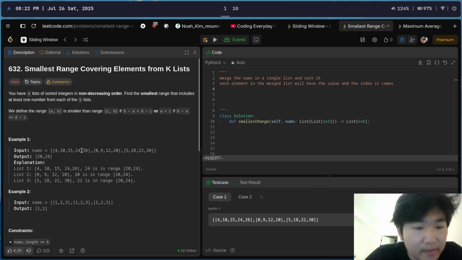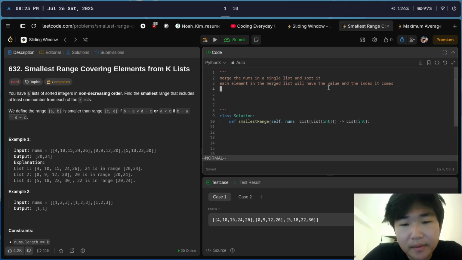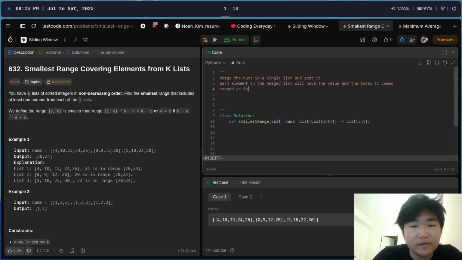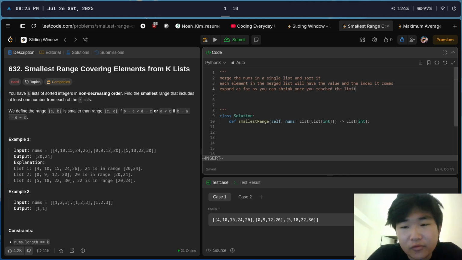All the k lists, all the numbers from the k lists are covered, if that makes sense, right? And then basically expand as far as you can. Shrink once you have reached a valid range, as much as you can.